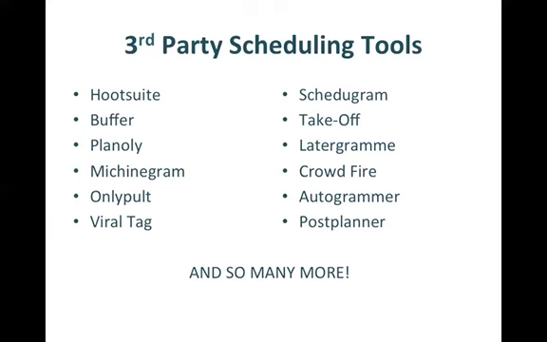Generally, these tools are an investment. Some of them do offer free or low-cost introductory plans or like a 7-day trial, but they definitely generally are an investment for your business.